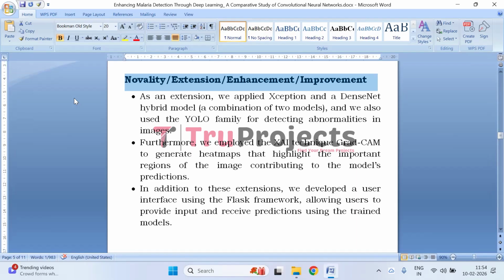Furthermore, to improve model transparency and trust, the explainable AI technique Grad-CAM was applied. Grad-CAM generates heat maps that highlight the most influential regions of an image used by the model for prediction. This helps users and medical professionals understand the decision making process of deep learning models and validates whether the model focuses on relevant biological features.